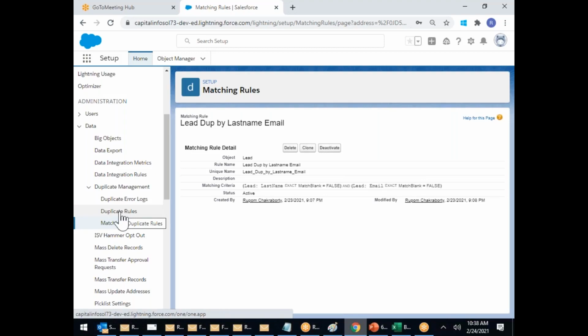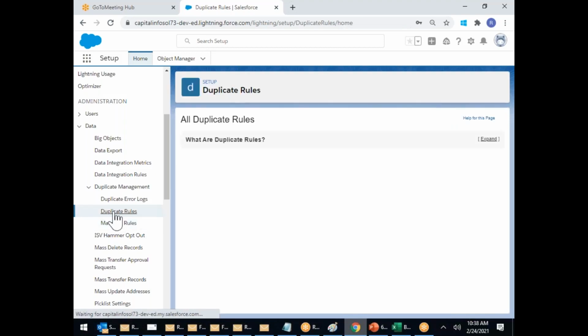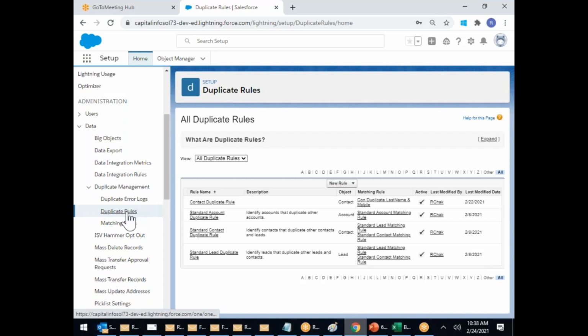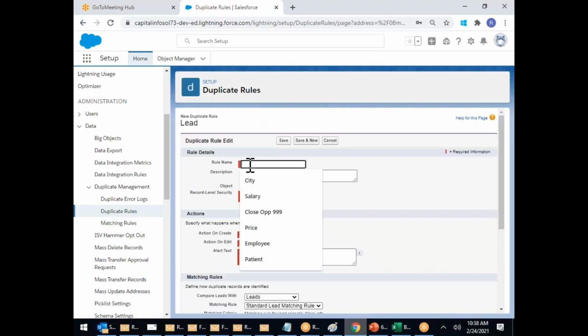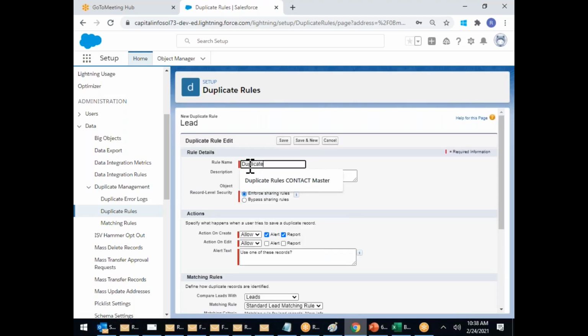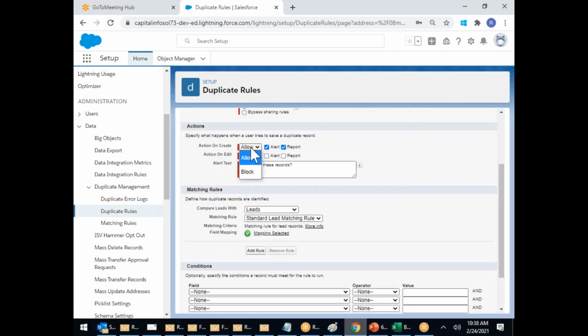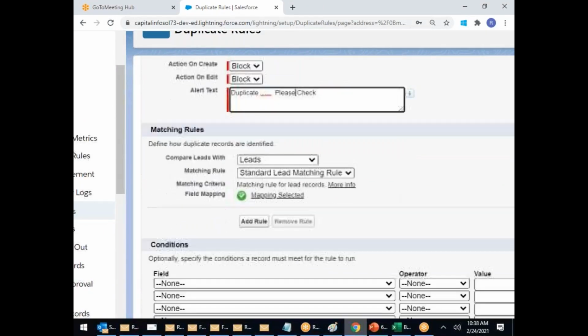Now I go ahead and click on duplicate rule. That's the second step. I click on new rule, click on lead. I created duplicate rule lead. Do you allow? Block, show error message. Duplicate, please check. This is the message that will be displayed. Duplicate, please check.